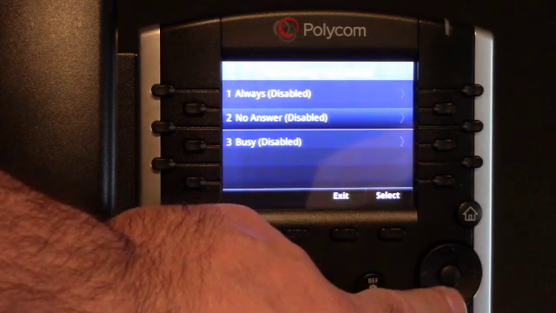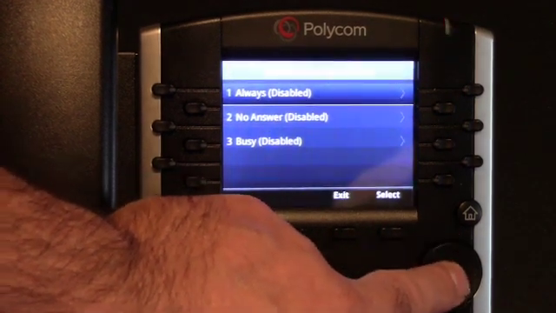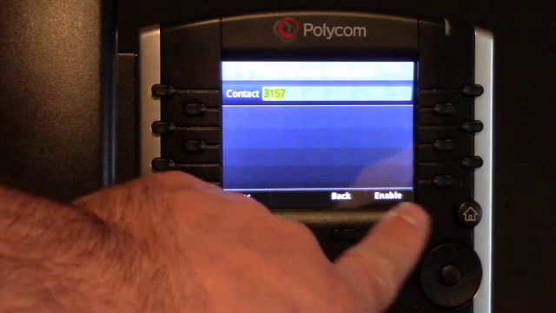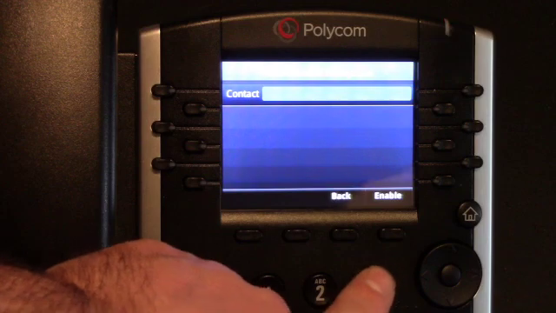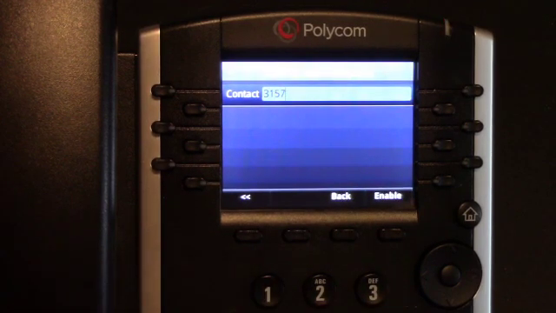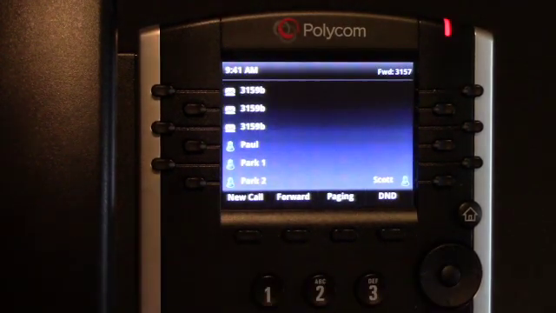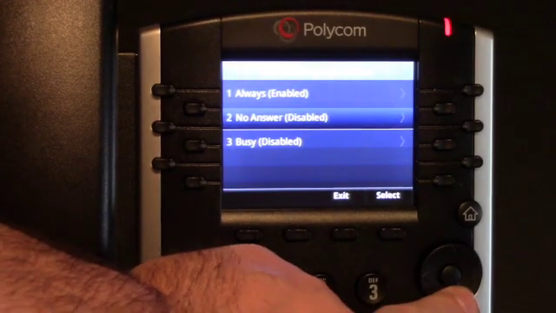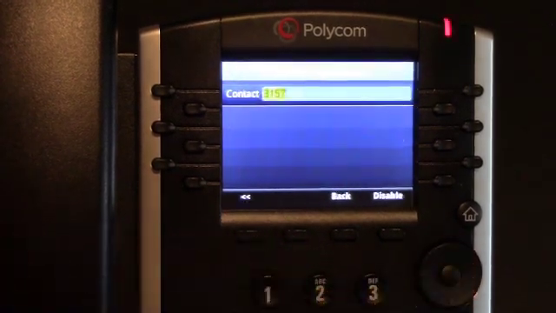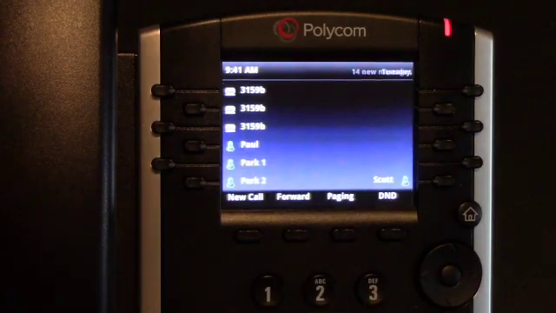Use the directional pad to select the option and press OK. Enter in the phone number you want to forward to. This can be an internal or external number, and hit Enable. To turn off forwarding, press forward again, select the option, and select Disable.